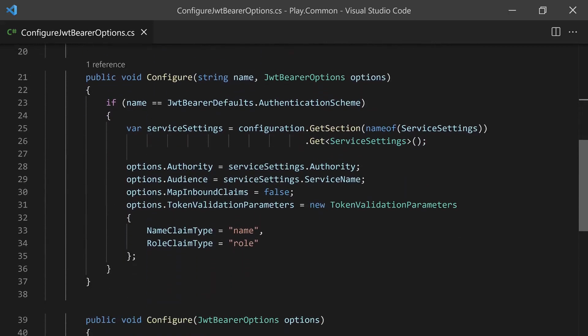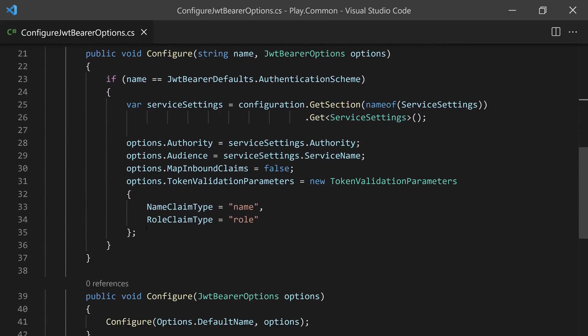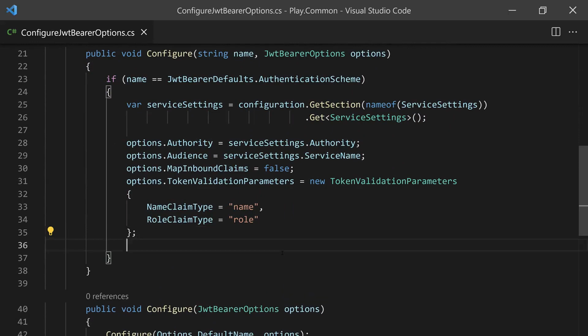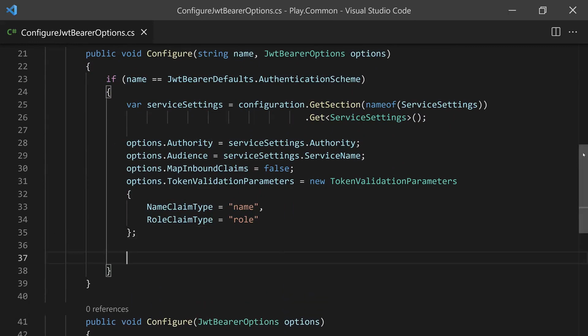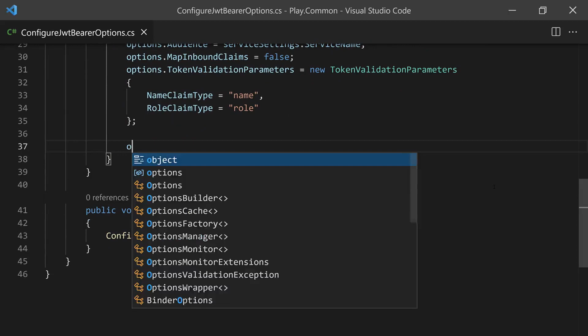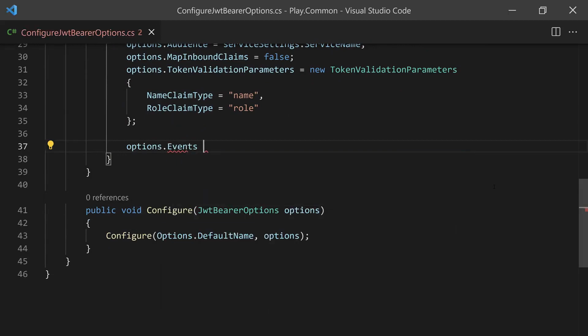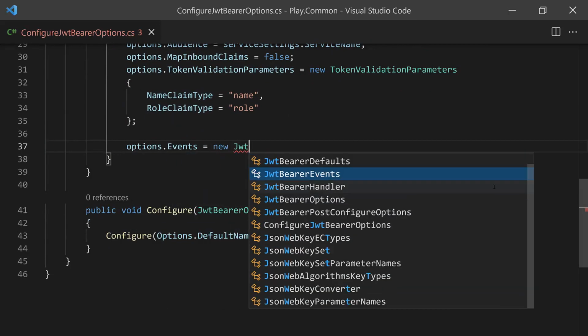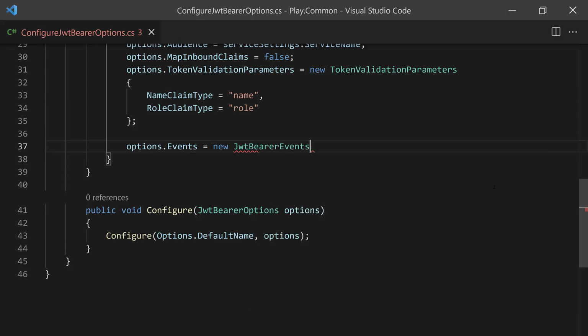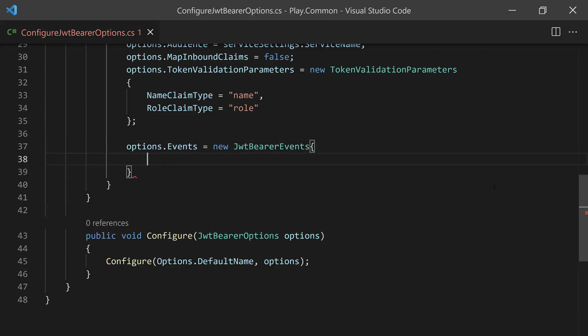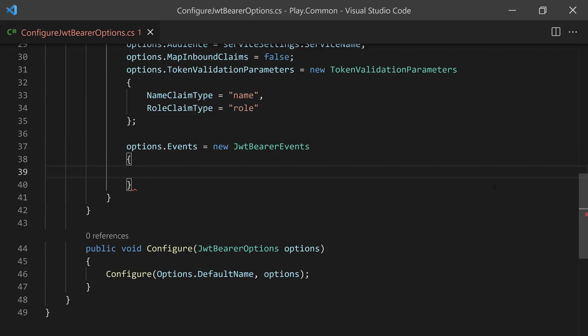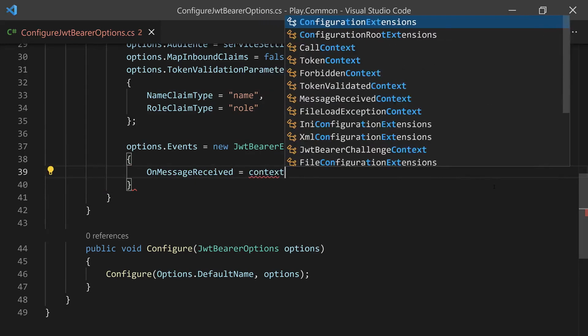So let's scroll down into the Configure method. And just after this last options configuration, let's open up another section. Scroll down here. And we're going to define options.Events equals new JwtBearerEvents. And here, what we have to define is a handler for the OnMessageReceived event. So we can do that by saying OnMessageReceived equals, and then we're going to receive a context.